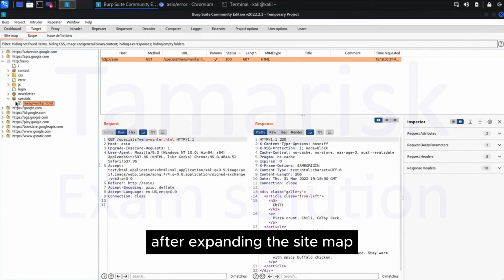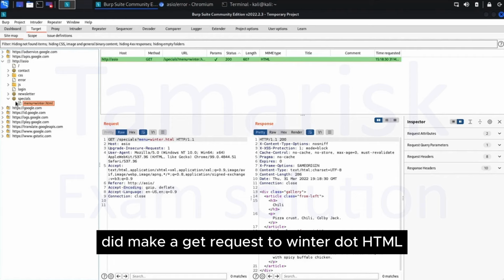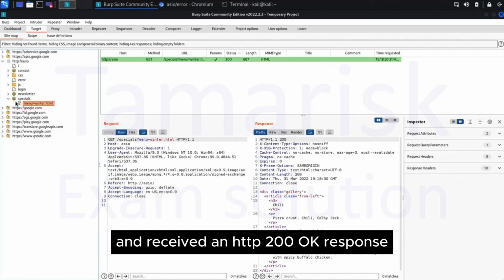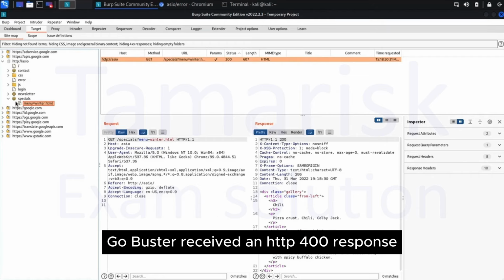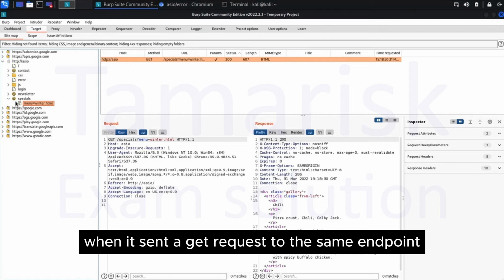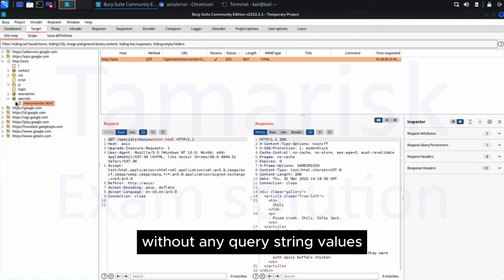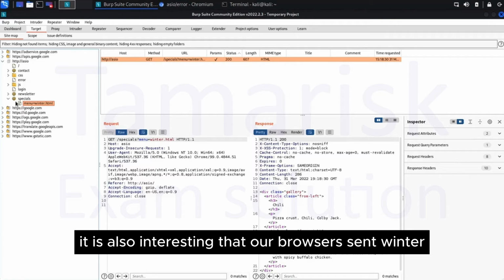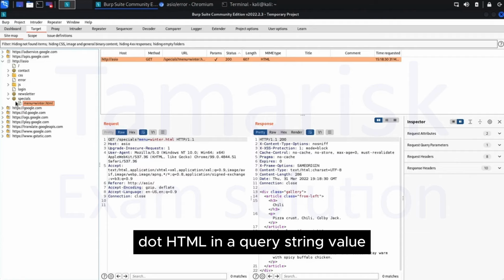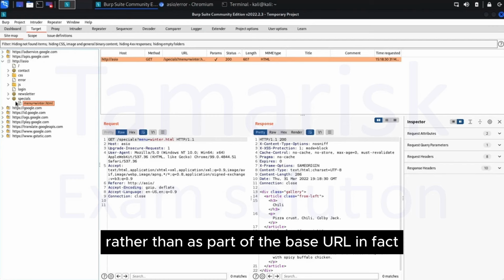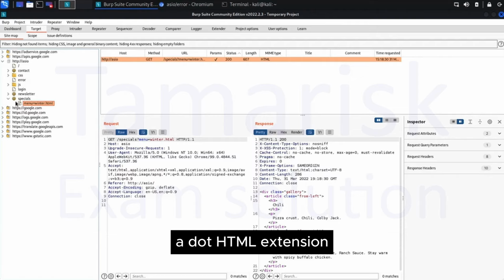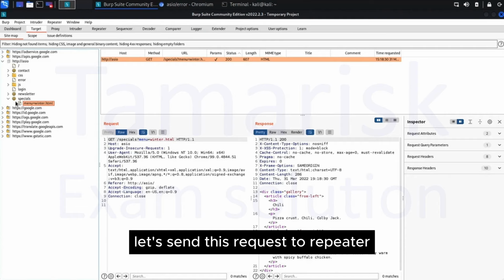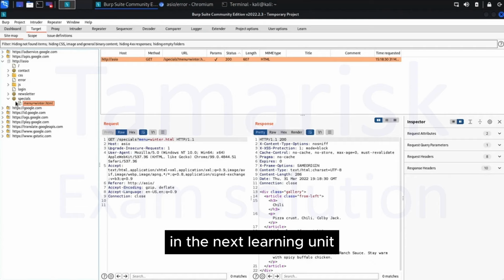After expanding the sitemap, we find that our browser did make a GET request to winter.html and received an HTTP 200 OK response. In contrast, GoBuster received an HTTP 400 response when it sent a GET request to the same endpoint without any query string values. It is also interesting that our browser sent winter.html in a query string value rather than as part of the base URL. In fact, none of the pages we've interacted with have included a .html extension. Let's send this request to Repeater so we can manually investigate it further in the next learning unit.